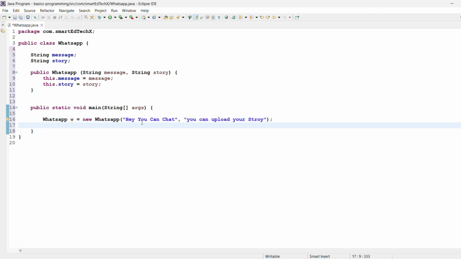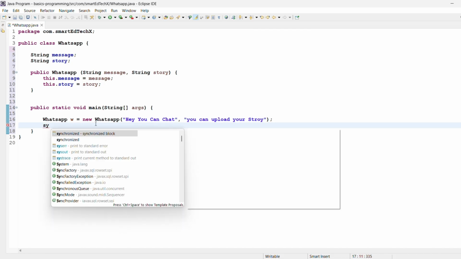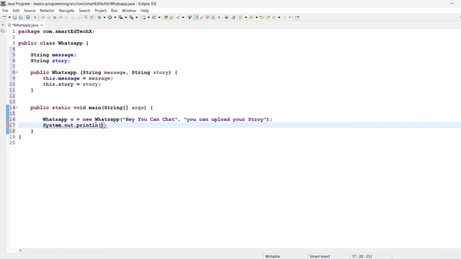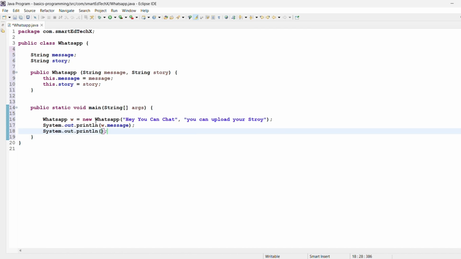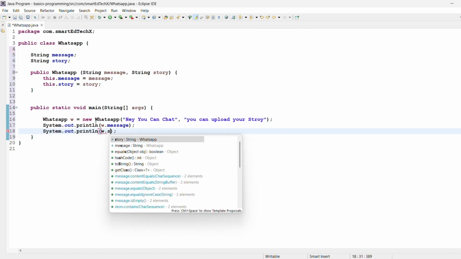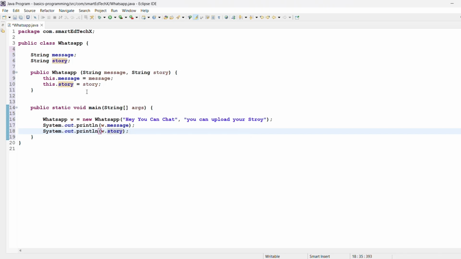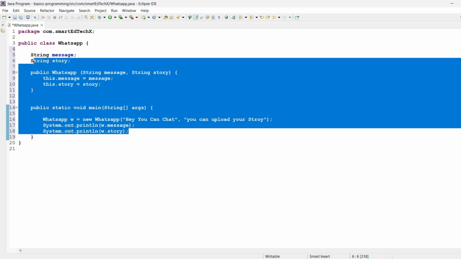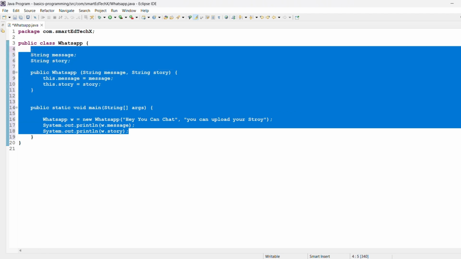These two features I developed, and I also want to run this. So sys out. Inside of that, you have to call your w dot message again. That's very system dot out dot println w dot story. So you implement this that much, you implemented, and this is your first project.